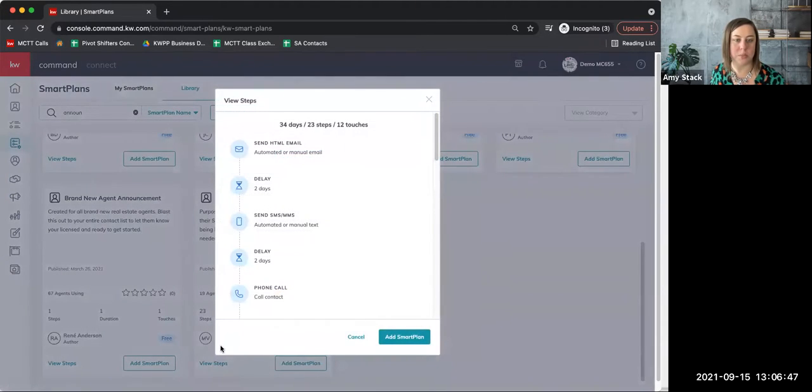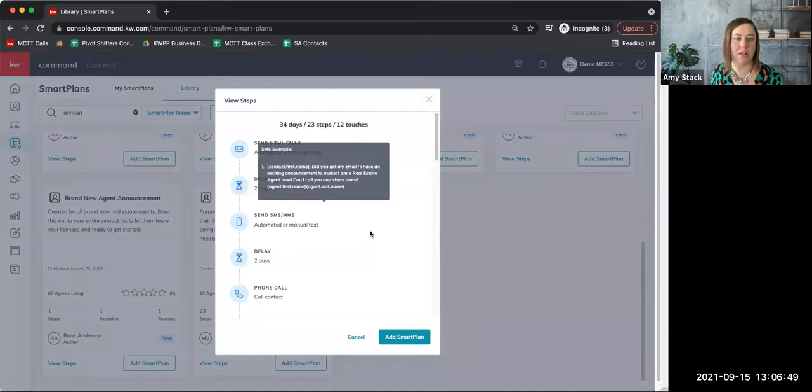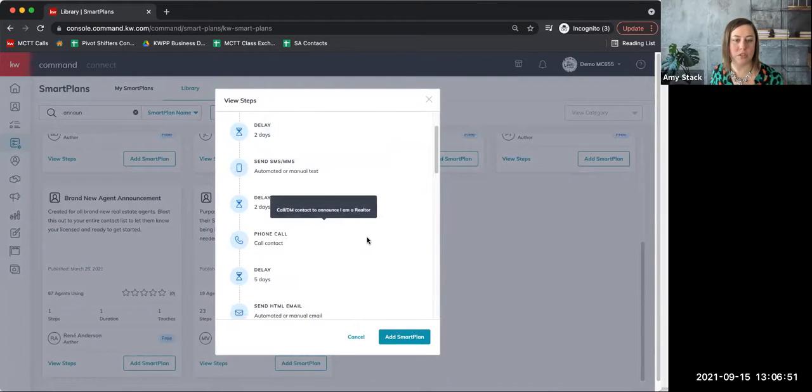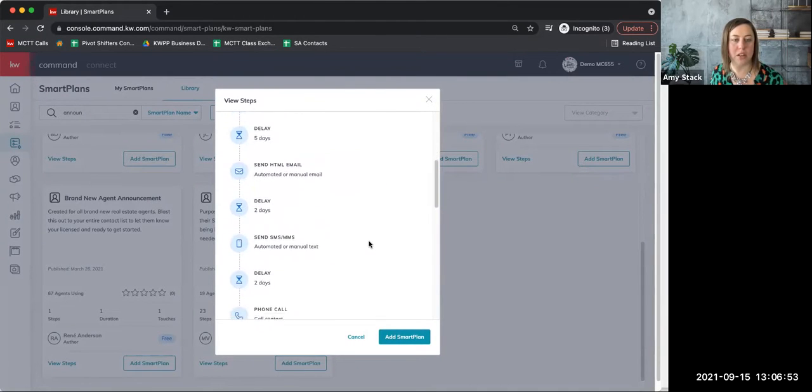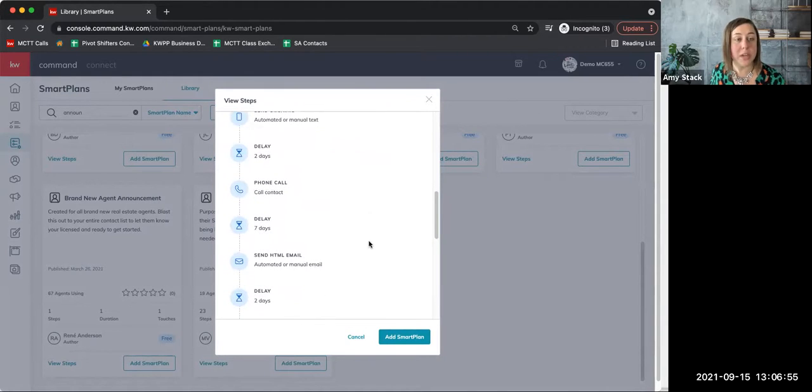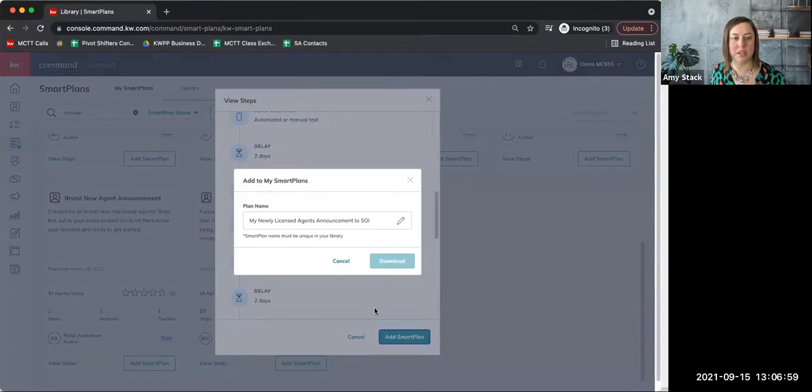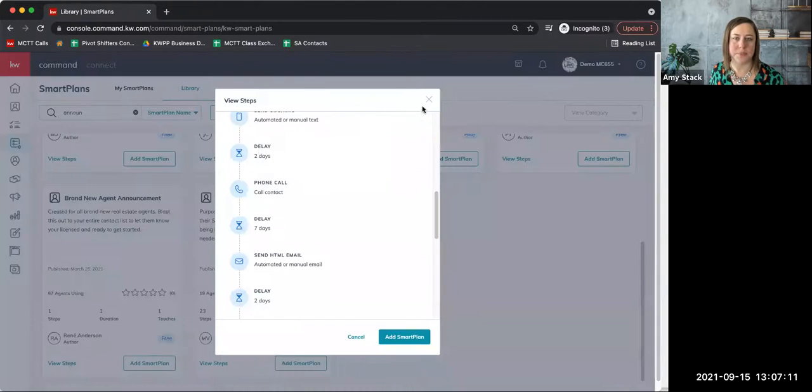So if I hit View Steps on this one, you can see we have an email, a text message, a phone call, another email, so on and so forth. So I'm going to add both of these because I want to show you the difference between the two. So I'm going to go ahead and hit Add Smart Plan. You can rename it if you want to here. I think mine's already in my library, which is why I cannot hit that download button, which is okay. You will just hit download and it will appear in there for you.